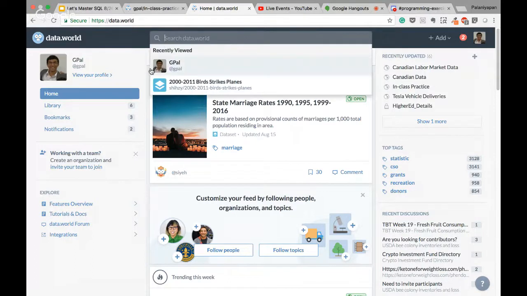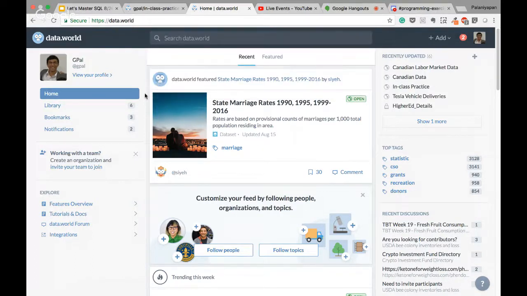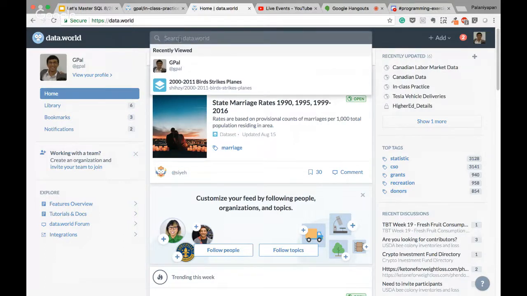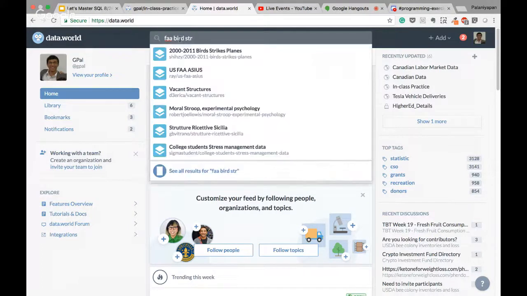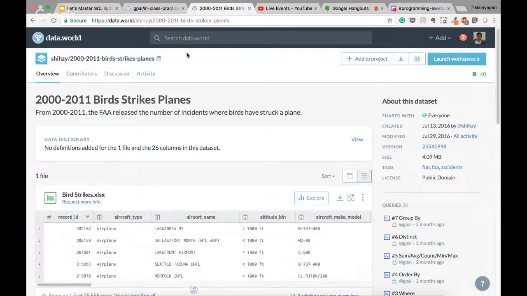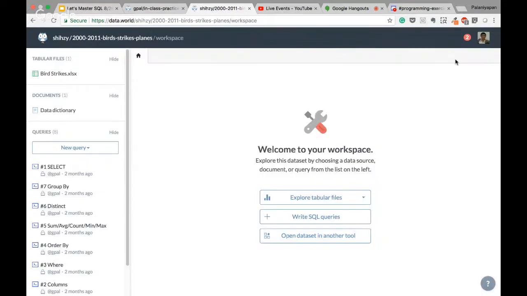So the nice thing about data.world, as I mentioned earlier, is that they have lots of cool data sets. The data set that we are going to be using to apply our SQL skills is called FAA bird strikes. It's 2000 to 2011 bird strikes on planes. Go ahead and click that data set, then hit launch workspace, and then go to the left side and click new query.